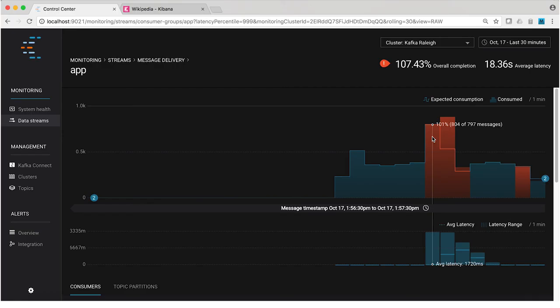Seeing this happen in Control Center might lead you to look into what's going on at the application level to see if you can diagnose the problem. Maybe there's a bug, maybe there's something worth investigating that Control Center has surfaced for you. Now, just for fun, let's check the math on how many messages were overconsumed. We'll look at the three red bars.